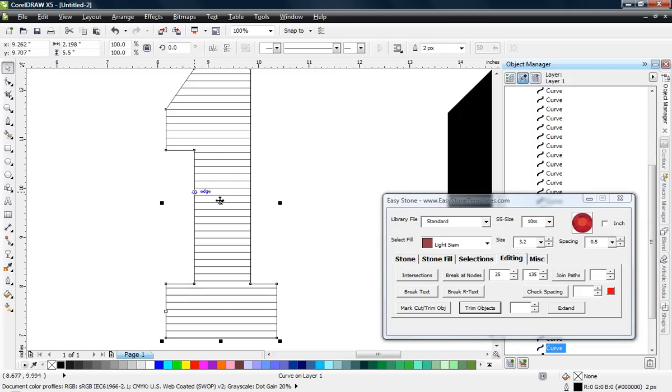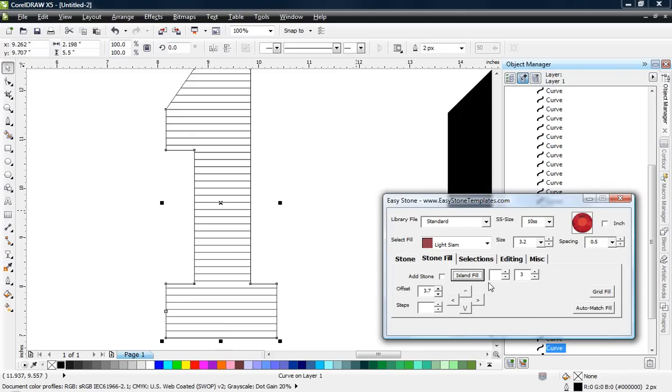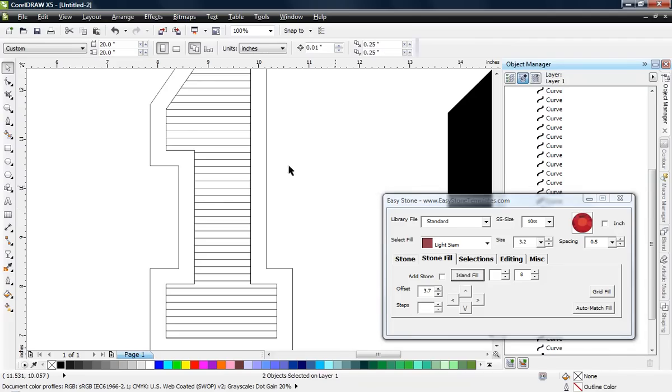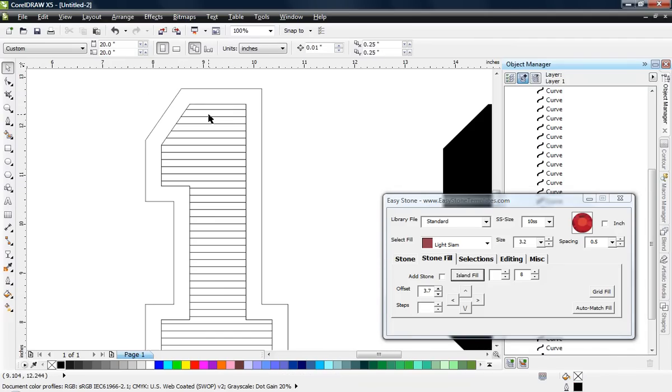Now we're going to take our number 1 and we're going to come over to our stone fill tab. We have this island fill function, which is kind of a contour function. So if I do 1 contour, and we're going to choose 8 millimeters, and we hold down the shift key, then it'll contour to the outside. Otherwise it would contour to the inside. So holding the shift key down and hit island fill will contour to the outside. And then we get this offset.